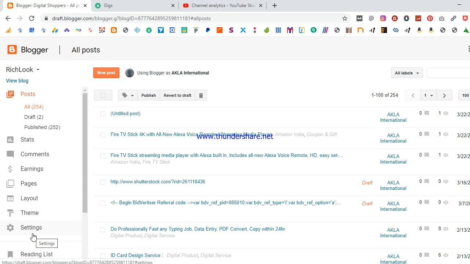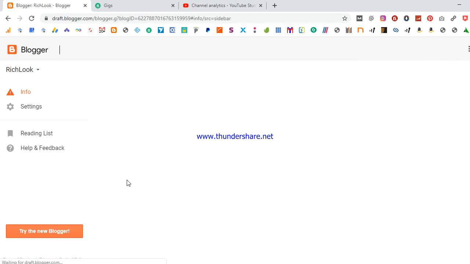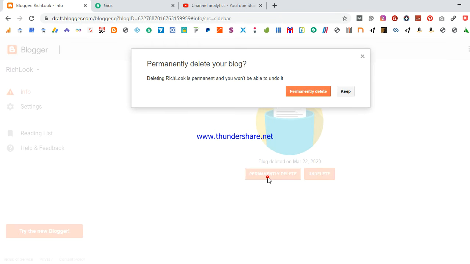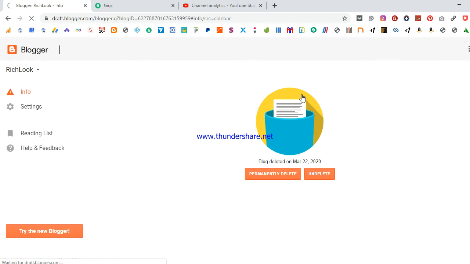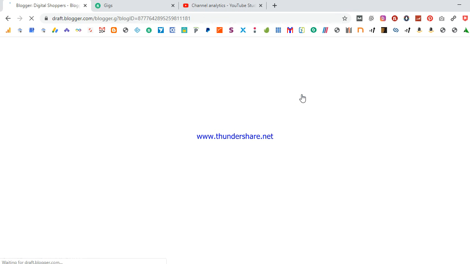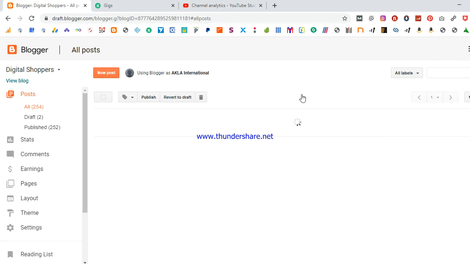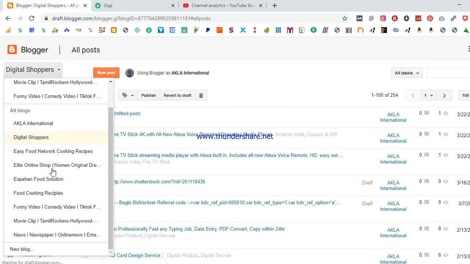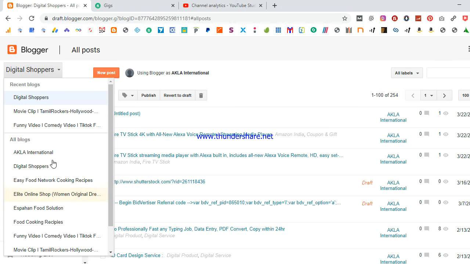So there is a schedule in Blogger for deletion, and you can see here undelete if I'm undoing this, or make permanent delete. Make permanent delete. It takes some time. Now you can see your blog is deleted from your Blogger list.